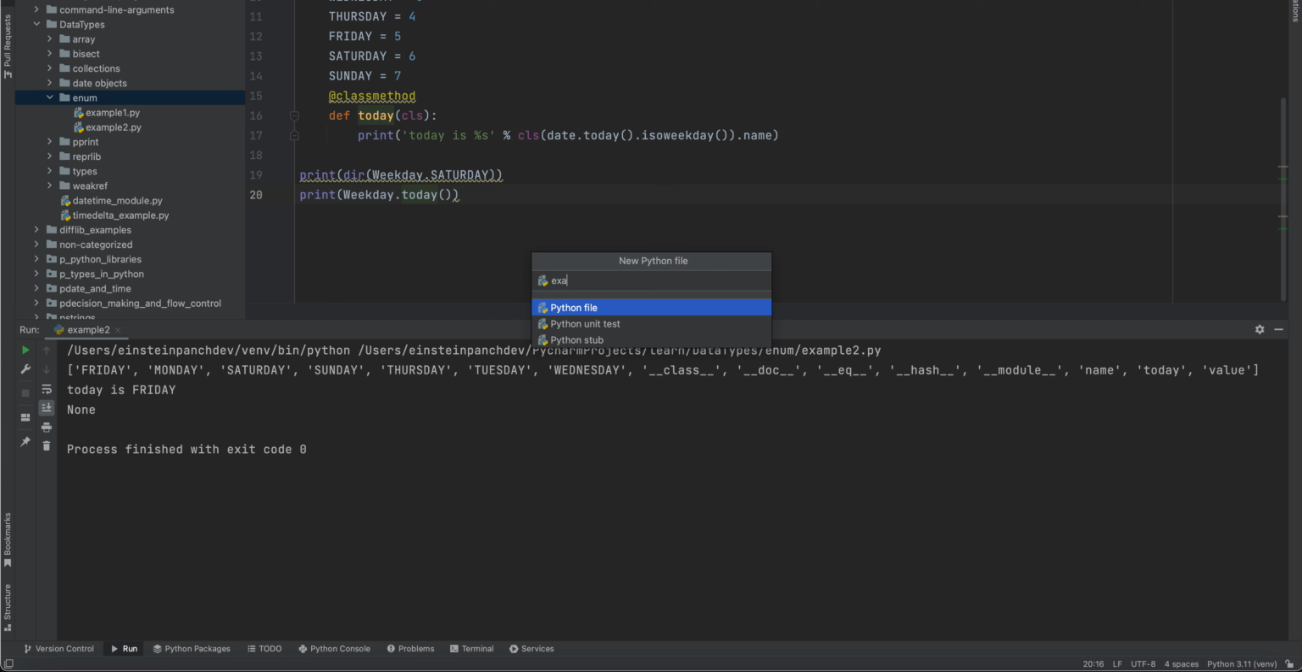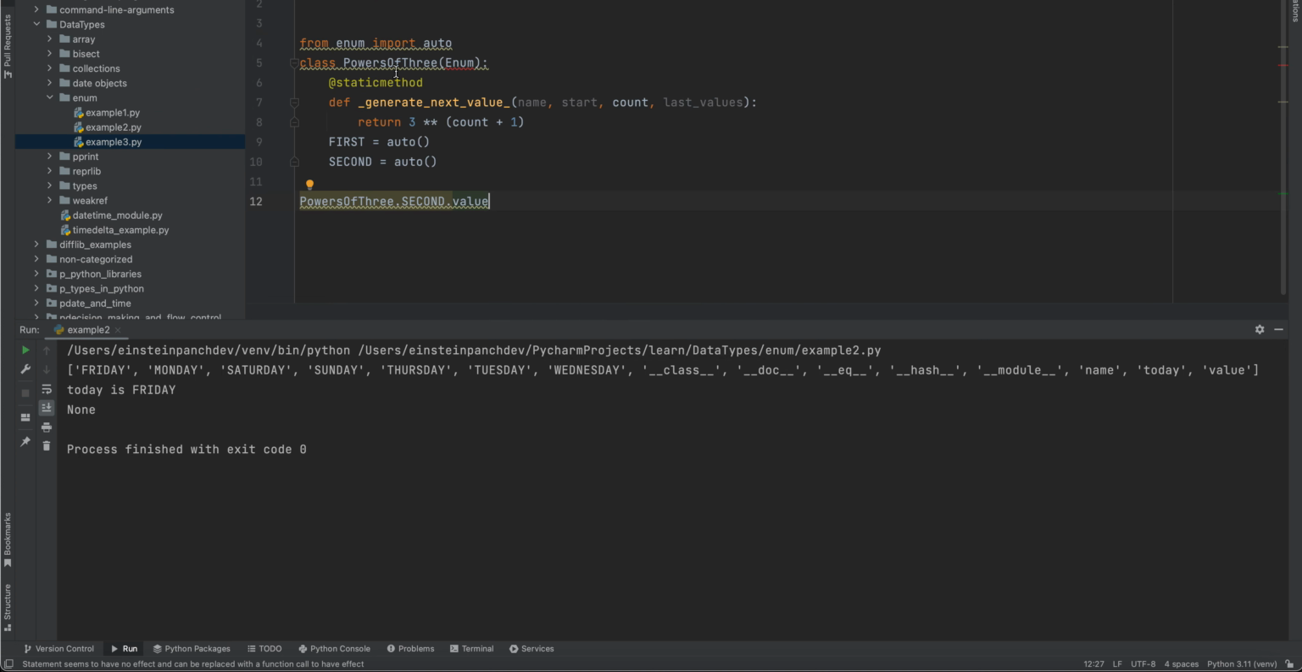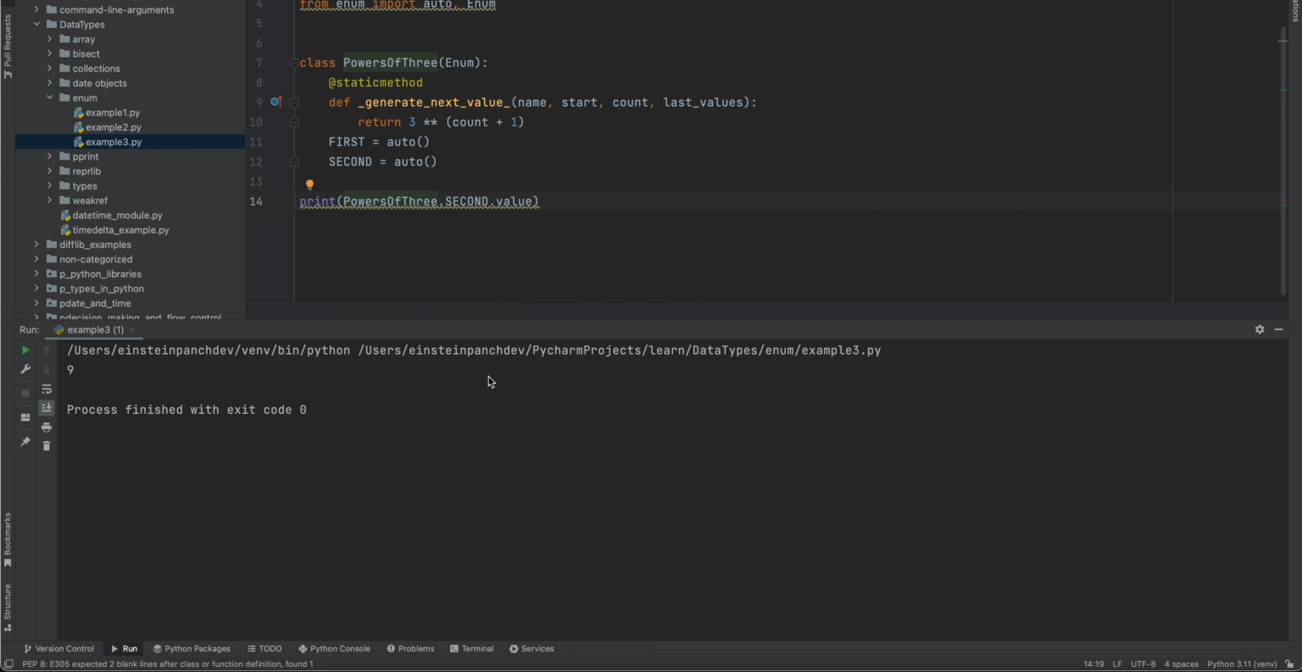Example 3. Enum. PowersOfThree. SECOND.value. Print PowersOfThree.SECOND.value gives 9.